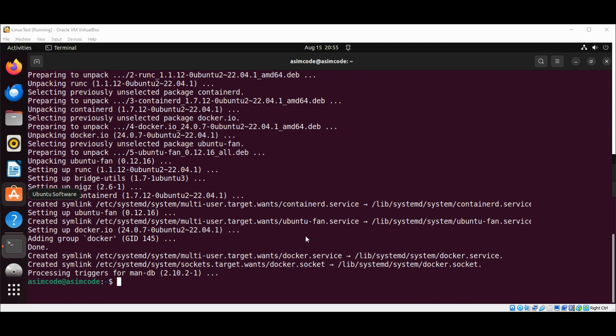Now we can use this command to test whether Docker is installed correctly on our Linux. We can type docker --version, and we can see this version over here.